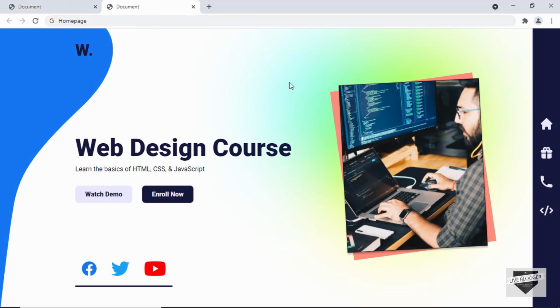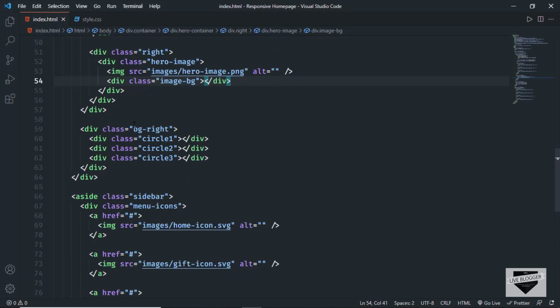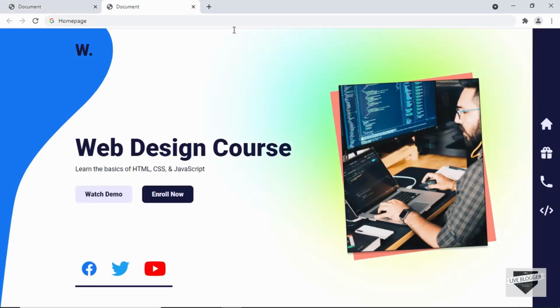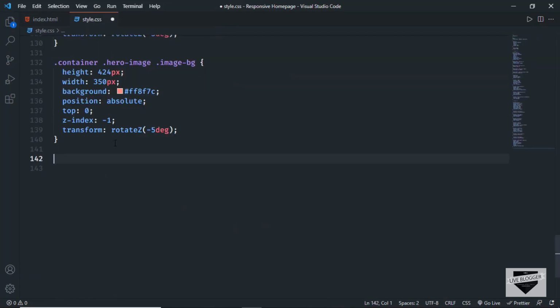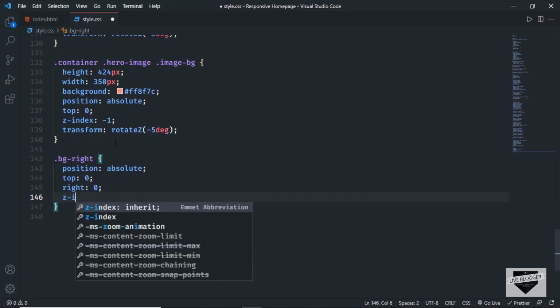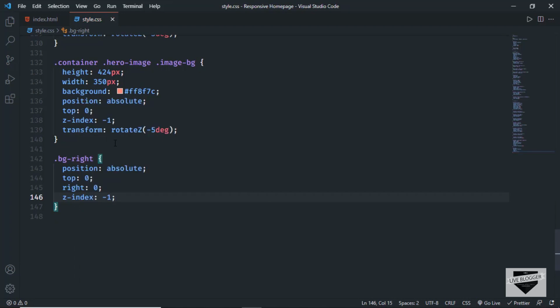Now the next thing we will do is add these colors over here at the back of the image. So if you go back to our HTML, we can see that we have created this division with the class of BG right, and in that we have these 3 divisions which are for the 3 different shapes that we have for these colors. So first of all, let's position this parent division right here, BG right. So let's go back to our CSS, and here we'll just type BG right, and we'll set the position to absolute, and we'll set the top position to 0 and the right position to 0. So it'll be at the top right, and we'll also set the z-index to -1 so that it is behind all the other elements.